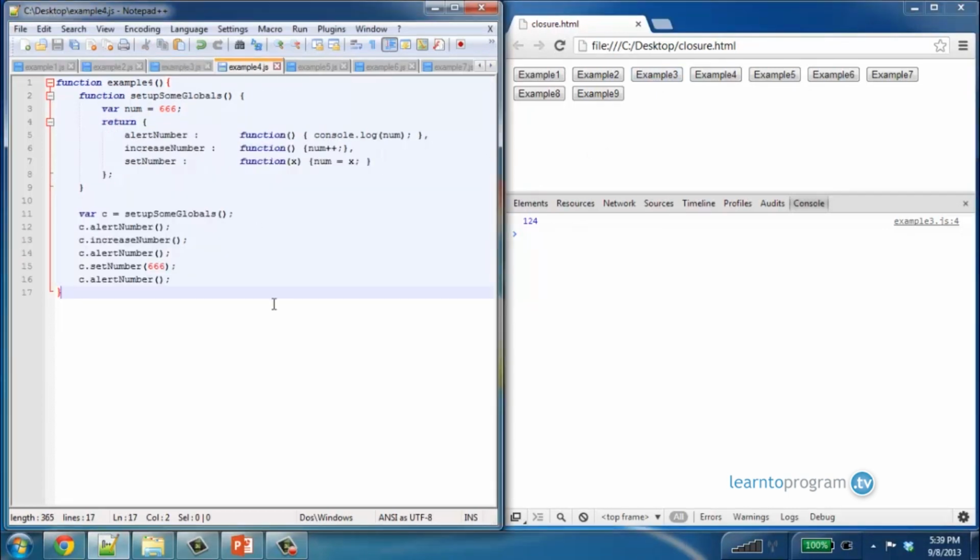Example number 4. Example number 4 is defining 3 different inner functions. For example, you start by creating variable c. You assign the value returned by set of some globals. Set of some globals is returning a function object. Now that you have a handle on the object, you start calling the inner function. You start with alert number, increase number, and set number. What you expect to see is that you increment the number and then you reset it.